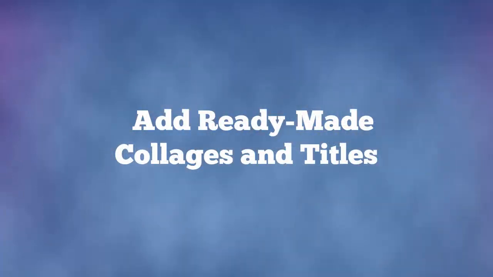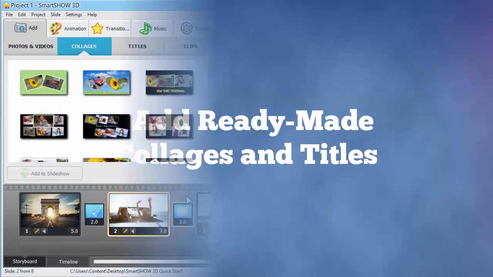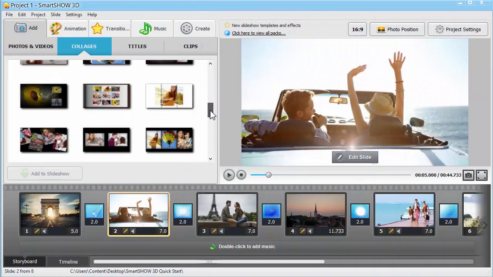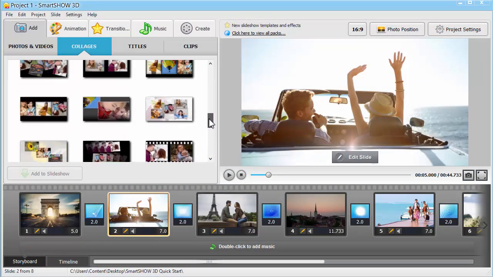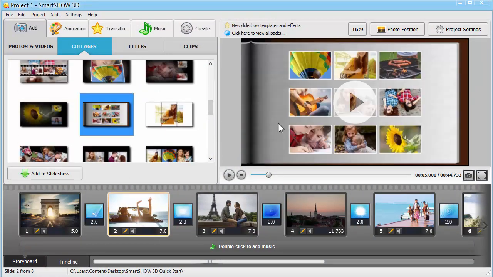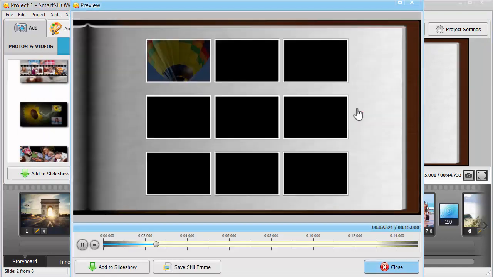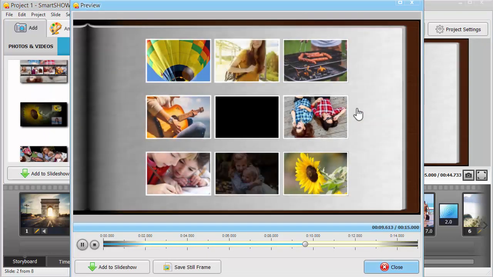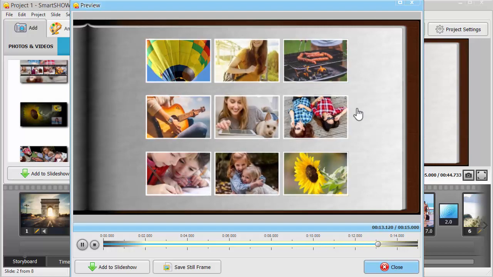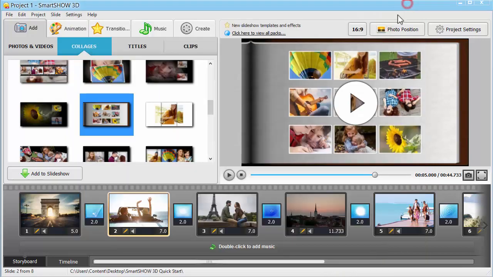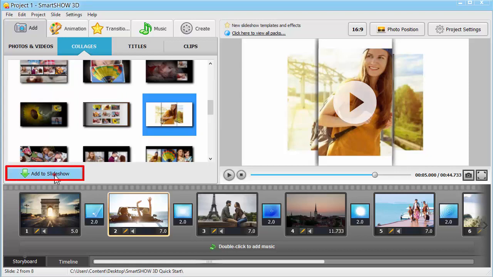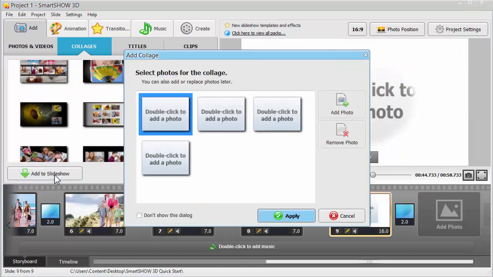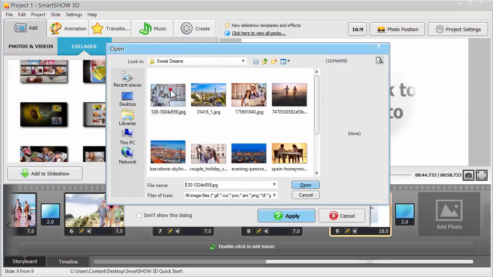Funk up your slideshow with ready-made collages. Switch to the Collages tab and find dozens of stylish collages that can be used both in family slideshows and in professional picture videos. Click on the collage you like and preview it with default photos. Hit the Add to Slideshow button, insert your own pictures, and see your animated collage in action.